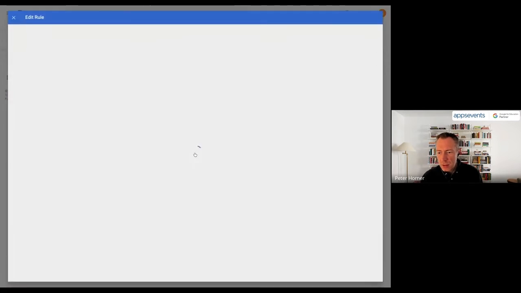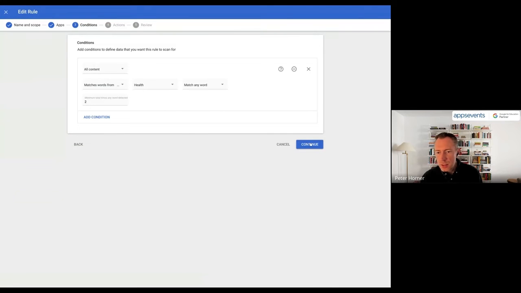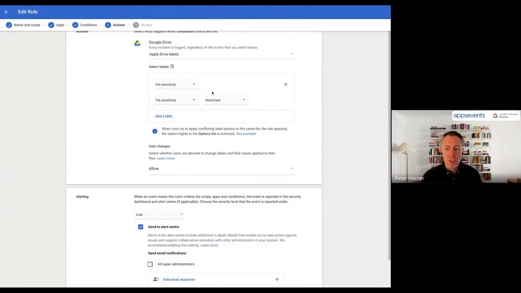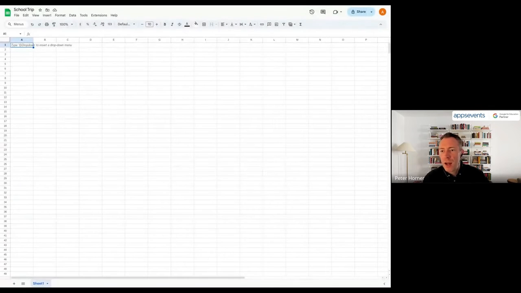So we're using this rule to apply a label for restricted. If any content appears within a Google Sheet, Drive item, or a chat message, which includes that medical information, then it will automatically be labeled as restricted. And this is what it looks like. Let's go to this one.